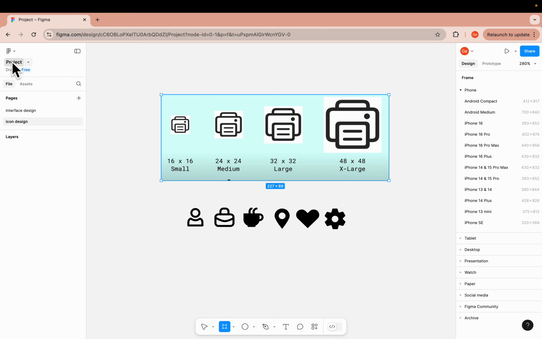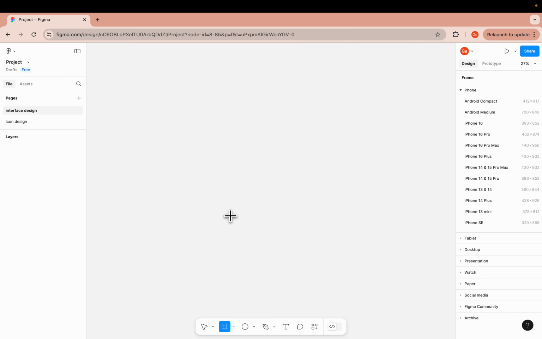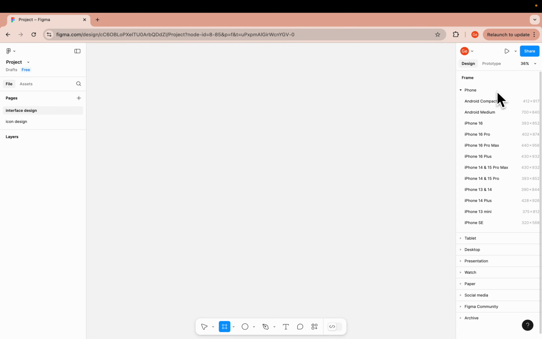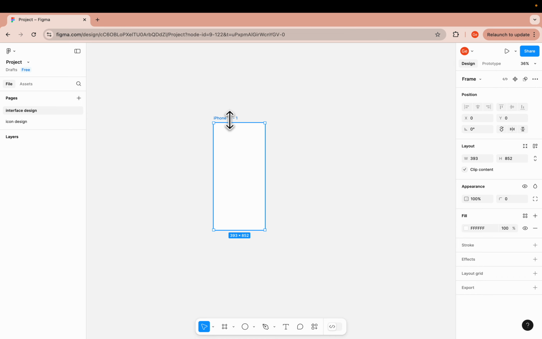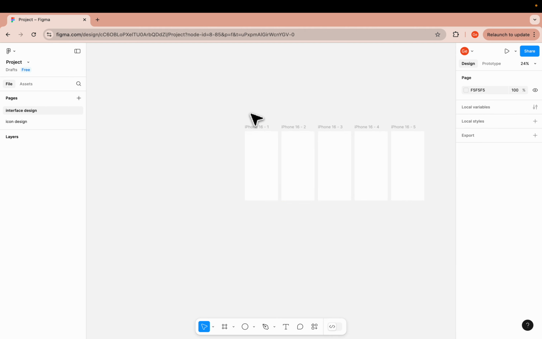First of all, this is your project document, and we can add multiple pages here. For example, here is your final interface design. If you are designing an app, let's select the frame and copy some frames. This is your final design. And you can add another page for icons. Click here to add a page.